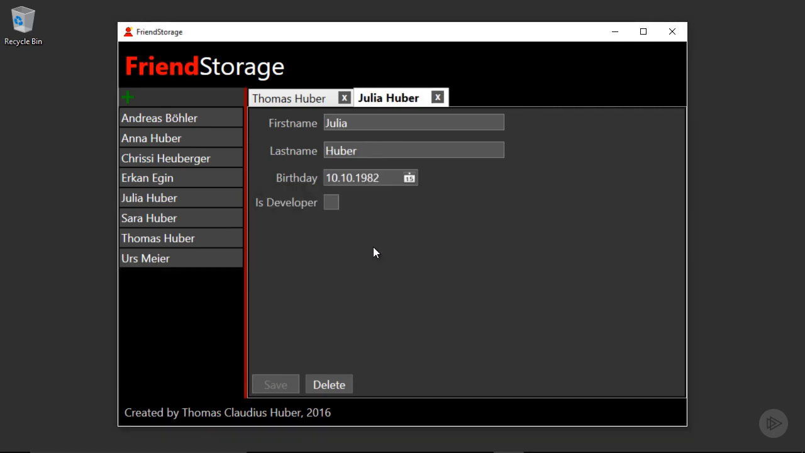Alright! And for sure, besides creating new friends and deleting them, you can also edit existing friends. So let's add my second name here. Now you see again in the navigation, that name is not available yet, but as soon as I hit the Save button, it appears. Alright, so this is the final application.